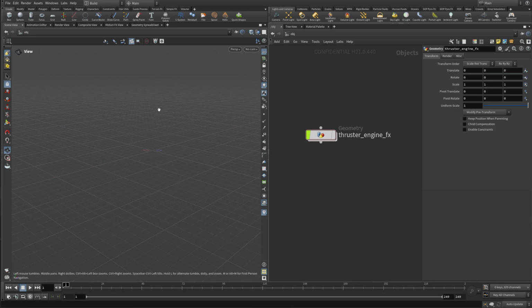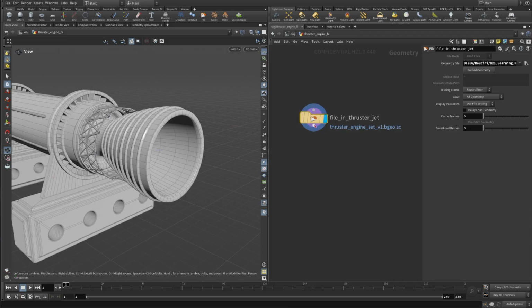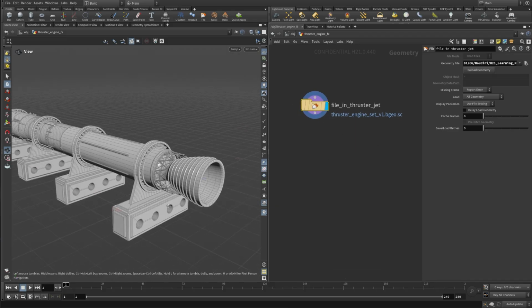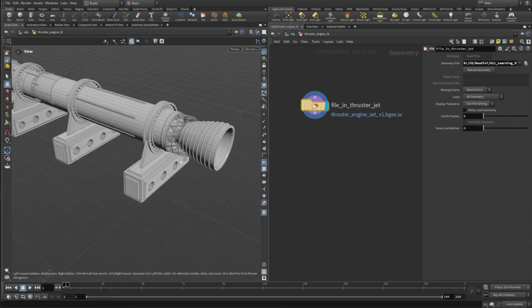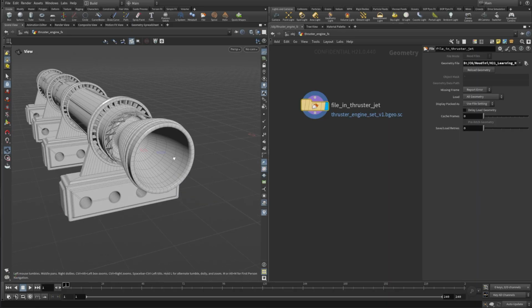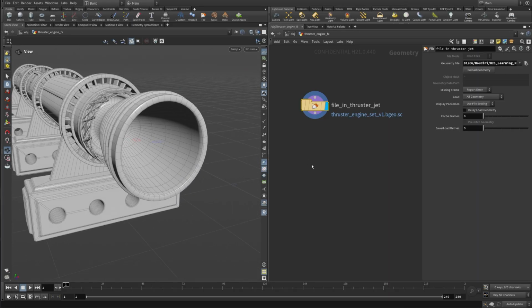Alright, let's jump in. So you will have this start file provided with this lesson. And if we jump into this thruster engine effects geometry container, you will see that there is a file here that brings in this rocket. And we are going to start creating our thruster effects inside of it.